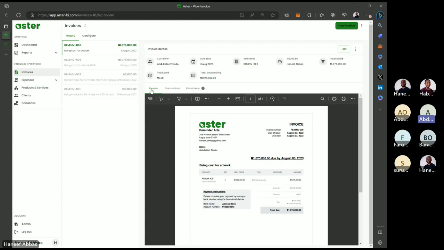Okay. So I wanted to ask, can we generate receipts via Aster? No, that's a very good question. You can also generate receipts. So whenever you issue an invoice, once you record payment, Aster automatically generates a receipt.